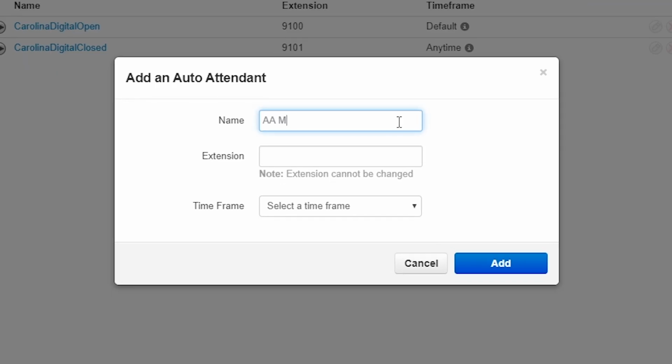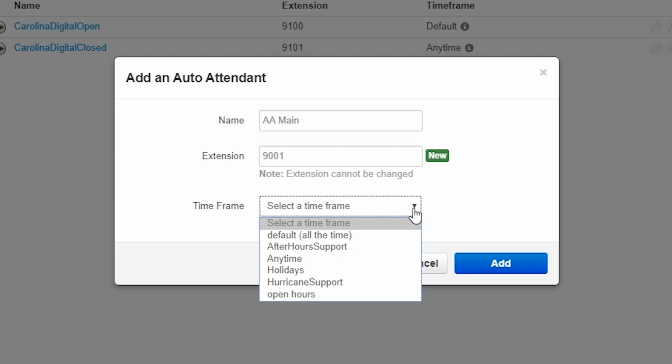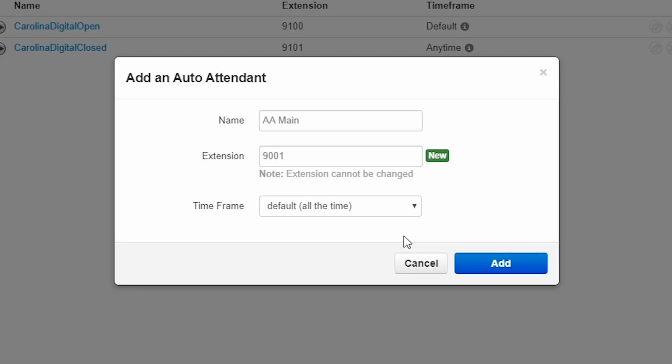Name the auto attendant and give it an extension. Note the extension cannot be changed once the auto attendant has been created. Then select a time frame for the auto attendant to be in effect. Refer to our tutorial video on time frames to learn more about this feature.